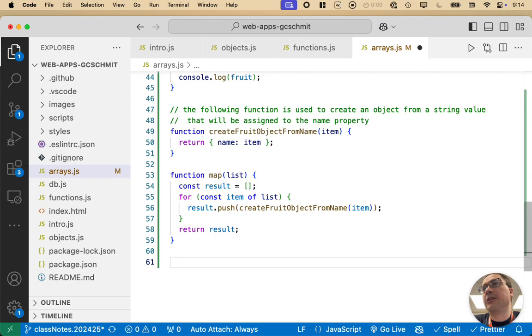This code right here, we don't ever have to type again because it's built into JavaScript. Yeah.